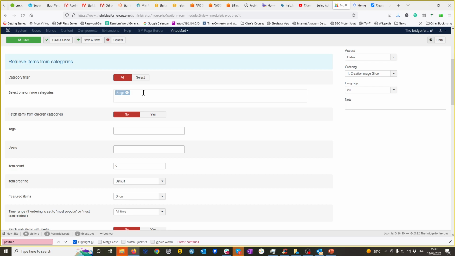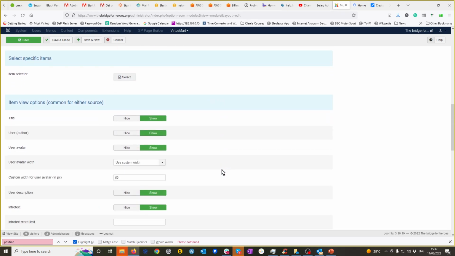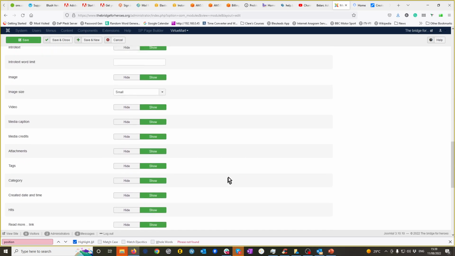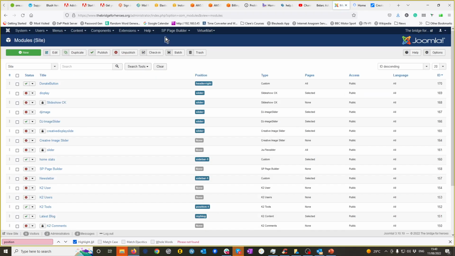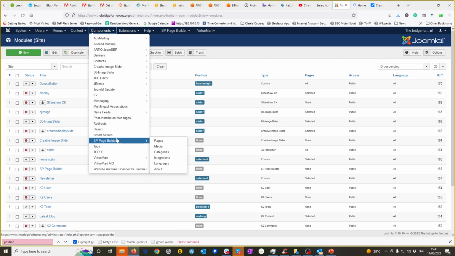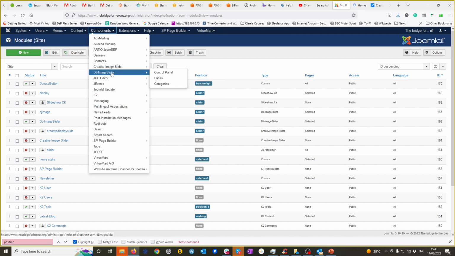So only things from the blogs section in K2 will display on here, and then you can choose a whole bunch of other things of how you display it, what's shown with it, a title, an avatar, an image, video, blah blah blah, whole bunch of things, and they all come from what's available in the component called K2. I won't go into that here because there's quite a lot to do. We've got the main things here: Virtuemart, SP Page Builder, K2, and a couple of the sliders depending on which ones we use on it.